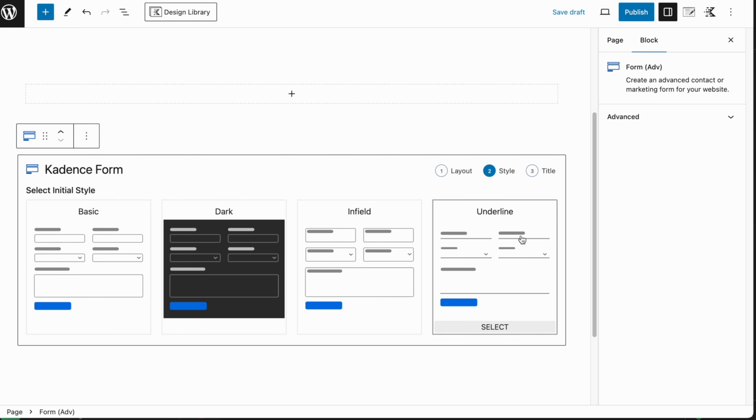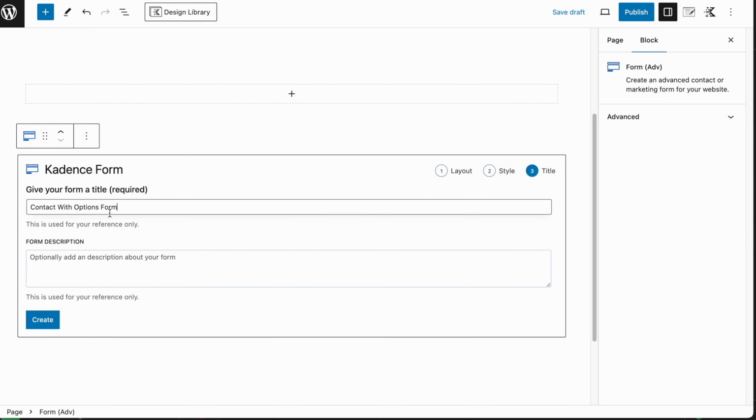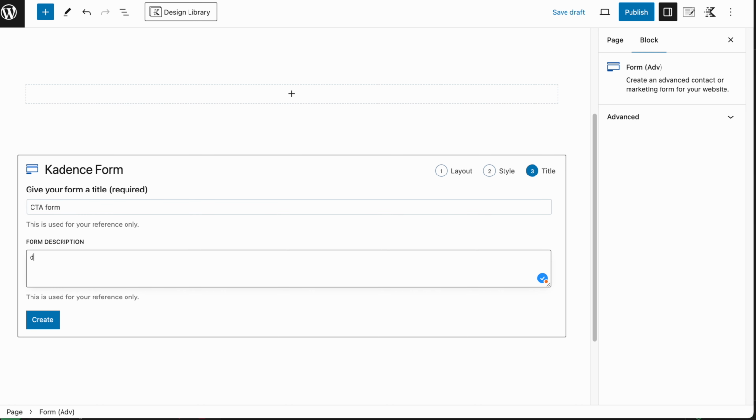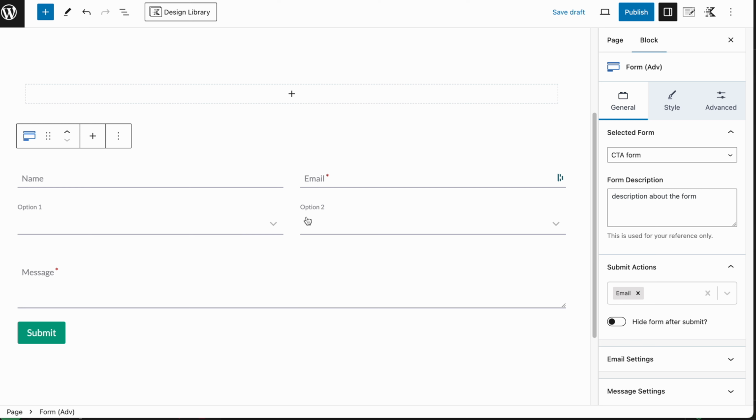Let me just select one. Let me go with the underline, and then you can give it a specific title, for example, call to action form. Doesn't really matter, whatever you want to call it, and then you can add a description about the form to have more information later. Create, and now you will see we have this already created without having to do anything with the preset layout we have selected. You see this is looking nice already.